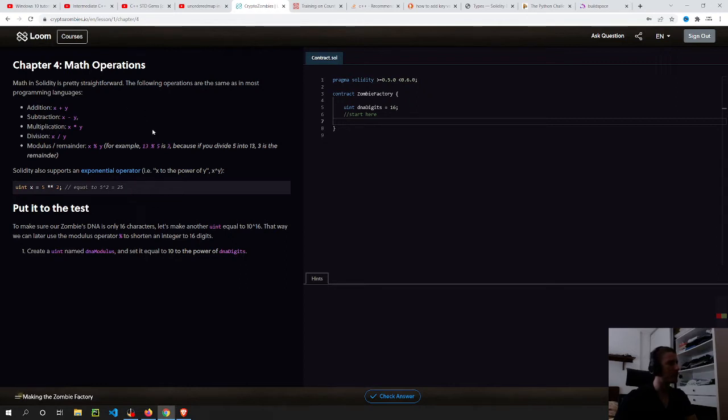Math in Solidity is pretty straightforward. The following operations are the same as in most programming languages: addition, subtraction, multiplication. Solidity also supports an exponential operator, to the power of. Okay. Put it to the task.